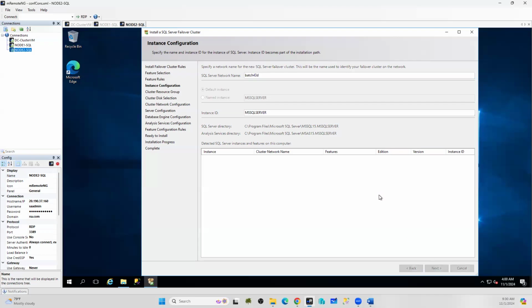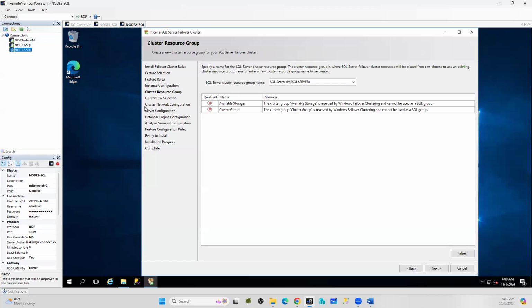Now you will get some new windows, sir. Three windows will be new for you, which you can't see when you are installing standalone SQL. One is the cluster resource group, one is disk selection, and one is cluster network configuration. These are the three tabs you will see only when you are installing SQL on cluster, which you can't see when you are installing SQL on standalone.